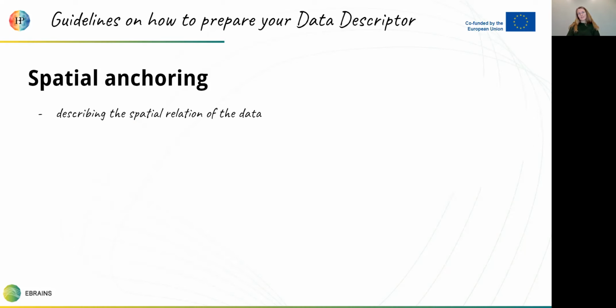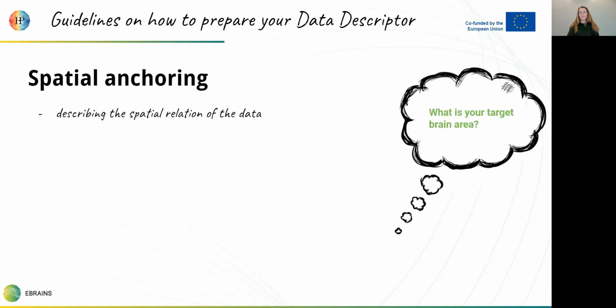So all brain research-related datasets have one thing in common, and that is anatomical location. And therefore, it is important to also provide an accurate description of the anatomical location that your work is related to. And this is what the spatial anchoring section is used for. So here we ask you to provide a description of your region of interest. Which part of the brain are you interested in, and how was this region located or targeted in this particular study?